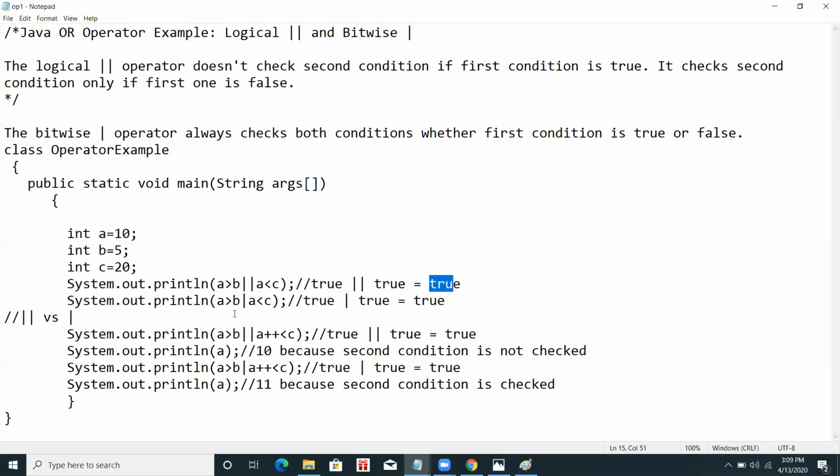Now what bitwise will do: if I say a greater than b, this is true, but after this it also checks the second condition, that is a less than c. Yes, both conditions are true. So whether the first condition is false or true, the bitwise or doesn't depend on it. It will always check the second condition. So true and true gives me true.